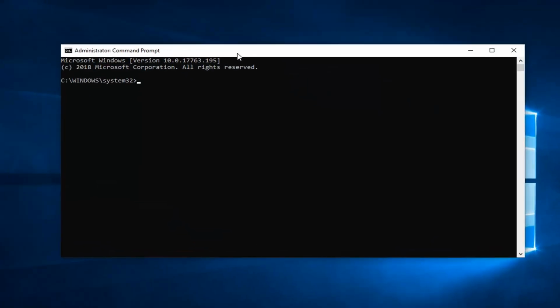Now into this elevated command line window, you want to type in ipconfig, space, /flushdns, all one word. So again, ipconfig, then a space, /flushdns. Hit enter on your keyboard.